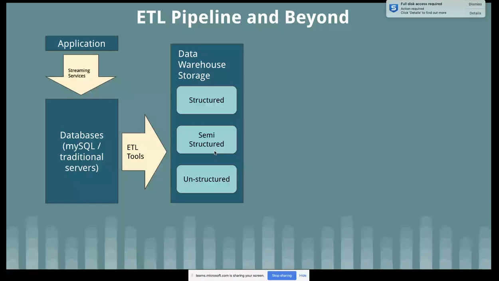So how does this transformation happen? The data in the database is raw data, and that raw data needs to be transformed into one of the three forms of data. For that purpose, we use ETL tools, which could be MapReduce, Hadoop, or Apache Spark.